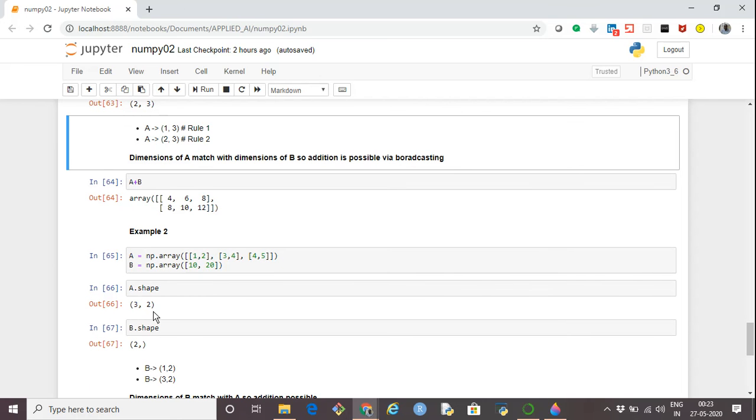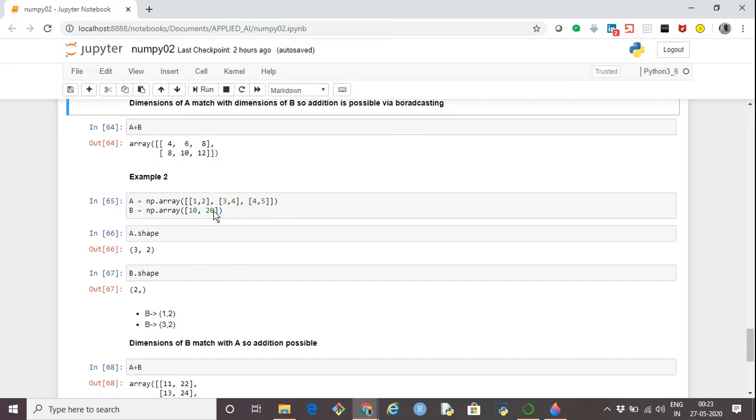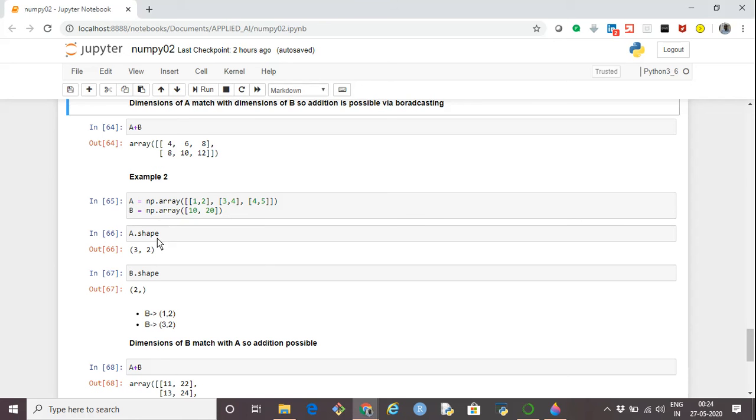Let's take another example where we have array A. It is of shape 3, 2. These are the elements of A, and array B is a one-dimensional array with just two elements in it, 10, 20, and we want to perform an addition. So again, let's compare the dimensions of these two. The shape of A is 3, 2, and the shape of B is 2, which is one dimensional. As per rule 1, we compare these two and find the array with the lesser dimension. So B is lesser in dimension, so we have to put 1 towards the left of 2. So the shape of B becomes 1, 2 as per rule 1.